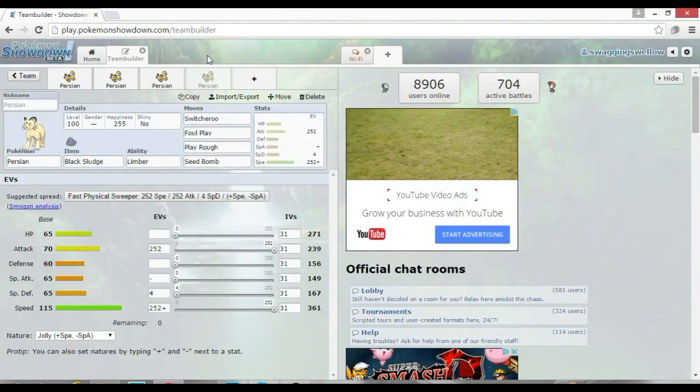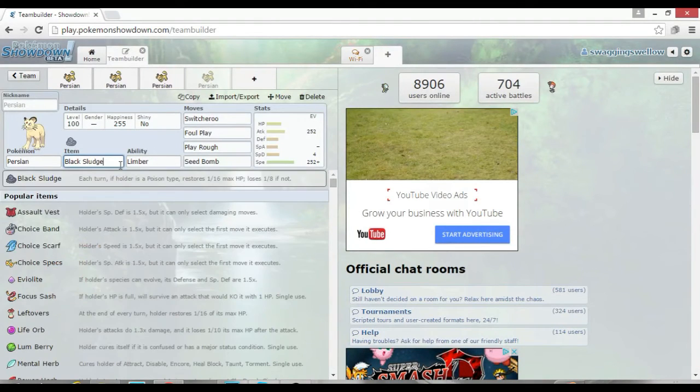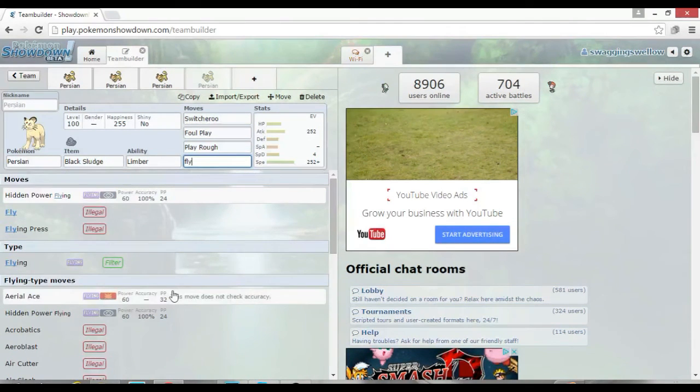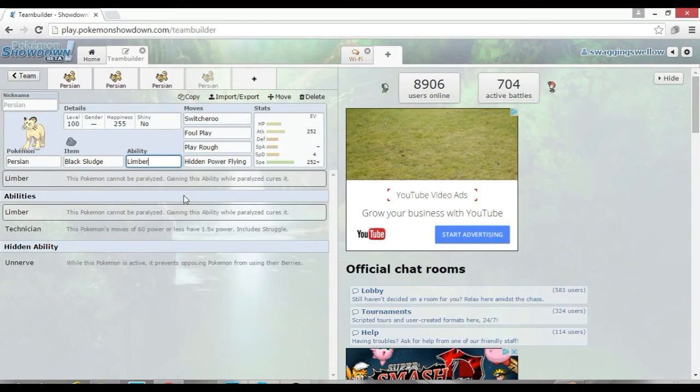And yeah, so for this one, it's Black Sludge, Limber, Switcheroo, Foul Play, Play Rough, and Seed Bomb. So Black Sludge, because it damages every 1/8 turn, so you just switch it with the other mon. And then you can just Foul Play, Play Rough or Seed Bomb. You can just mix and match whatever you want. You can go special if you want. Like, instead of Seed Bomb, you can go Hidden Power Flying, or Aerial Ace. Whichever one you want. But you're going to want to go Limber, so you get to move first, so you don't lose anything, or any HP with the Black Sludge.